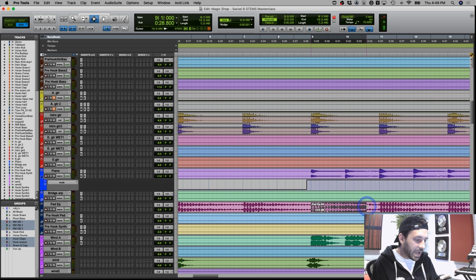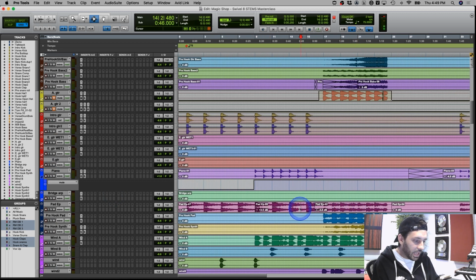Then again, we have that pad, and you'll notice just like I raised these guitars a half dB, I actually raised this pad 2 dB just for this section. I'm using in Pro Tools what's called clip gain automation. So I'm just raising and lowering the clips. You'll see it says plus 2 dB there, which means this is just 2 dB louder.